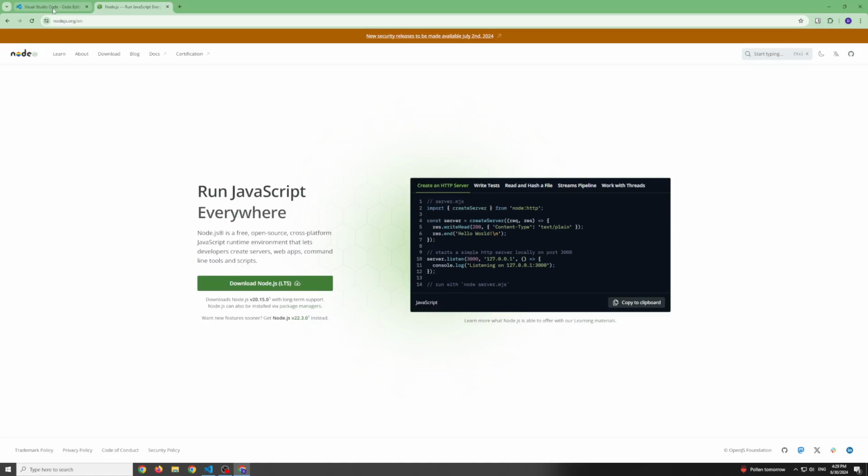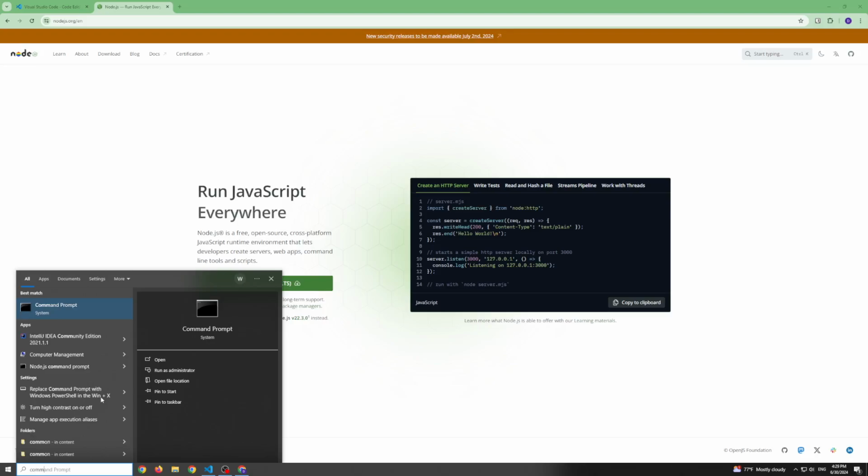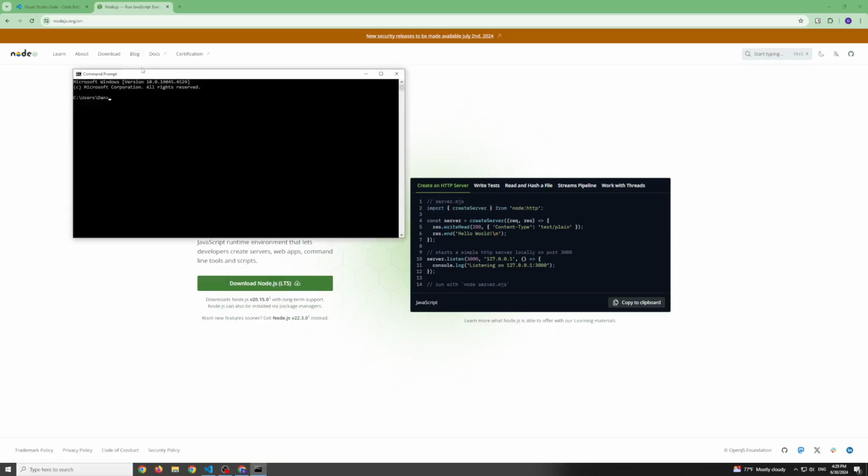Once you have this stuff installed, you should be able to open your command prompt or terminal, and you should be able to type in node -v, and you should have a version of Node. You should be able to type npm -v, and that'll give you a version of npm, which is Node Package Manager. It's part of Node. It comes along with it.